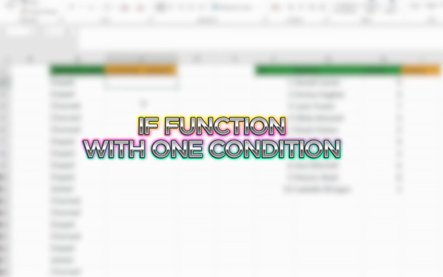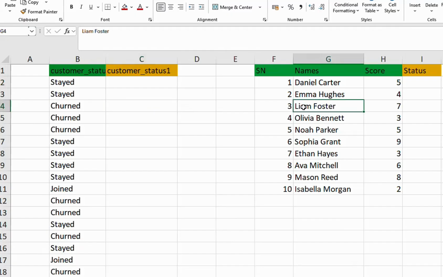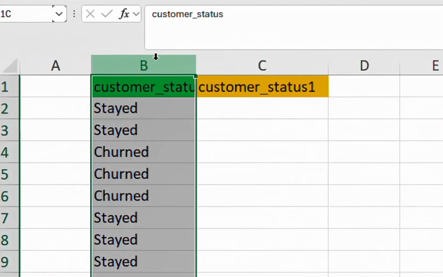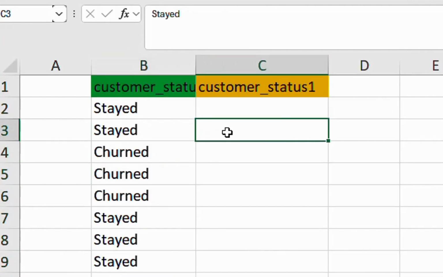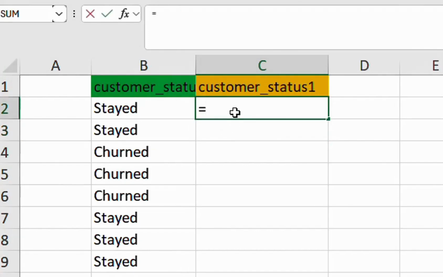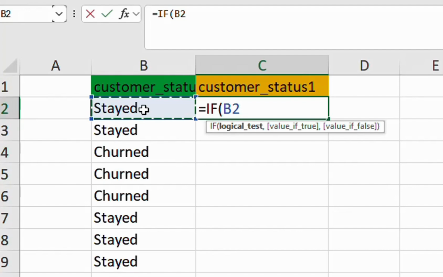In this tutorial, we're going to be looking at the IF function with just one condition, and we've got an example to work with. In the first example, we're going to be saying if column B is "chunked", the result should be yes, and if not, the result should be no. Now, let's get started. So we start with our equal to. Always remember to start with an equal to. So equal to IF. So the logic test is if B is equal to chunked.